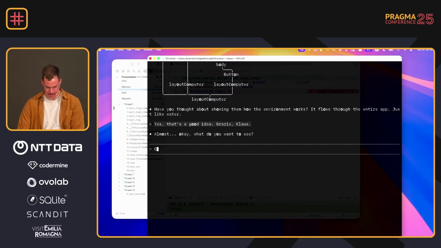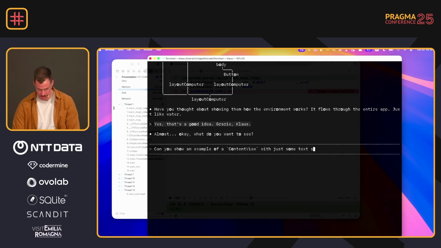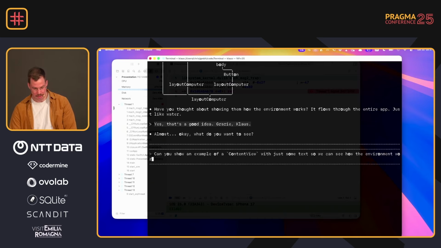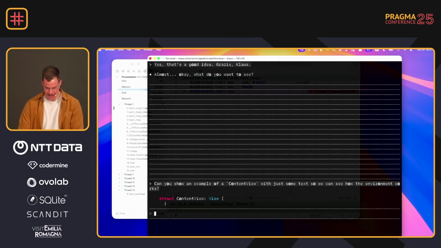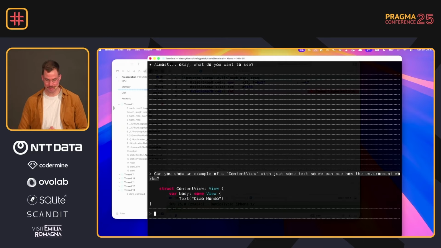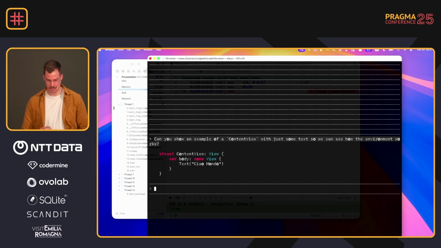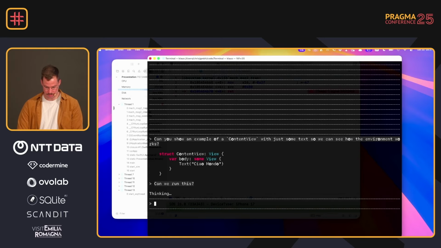Okay, so what do you want to see? It asks me. Can you show an example of a content view with just some text? So we can see how the environment works. I guess these tools are pretty new still. Okay, so we got a content view with the body. We got some text, ciao mondo. And now let's run this.